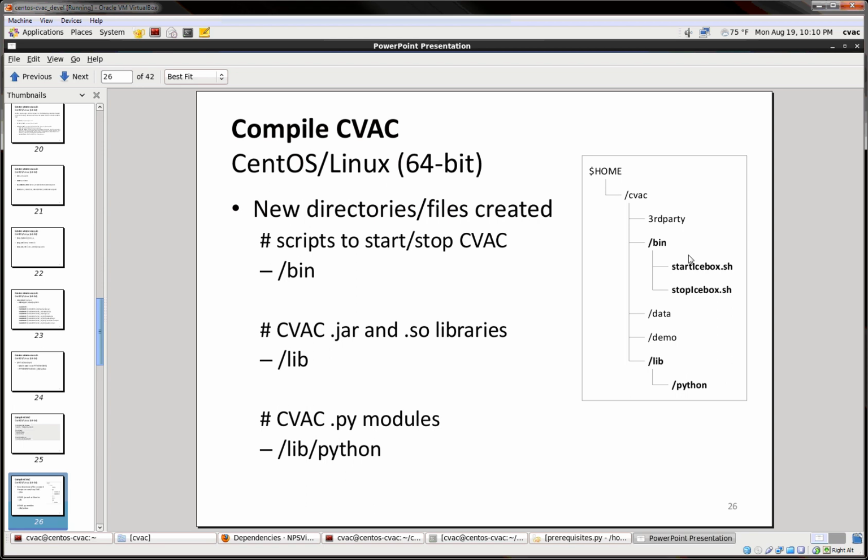We noticed that it created a directory called bin. In there, there are two files: starticebox.sh and stopicebox.sh. And then a lib directory with a subdirectory called python. This is where all the CVAC related Python modules are stored.